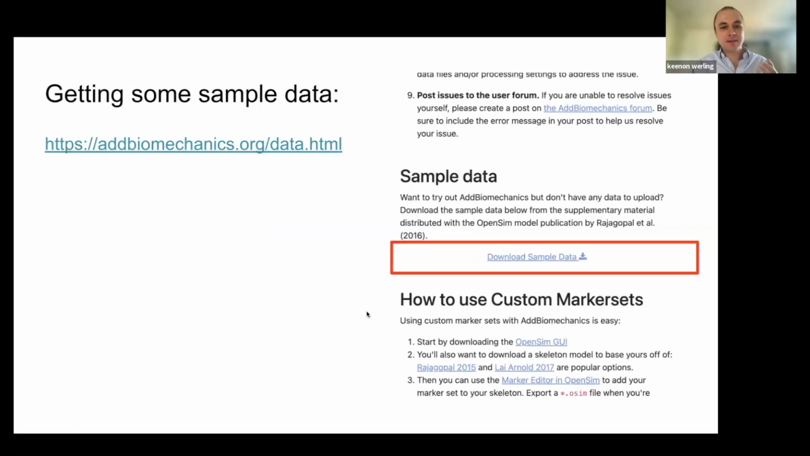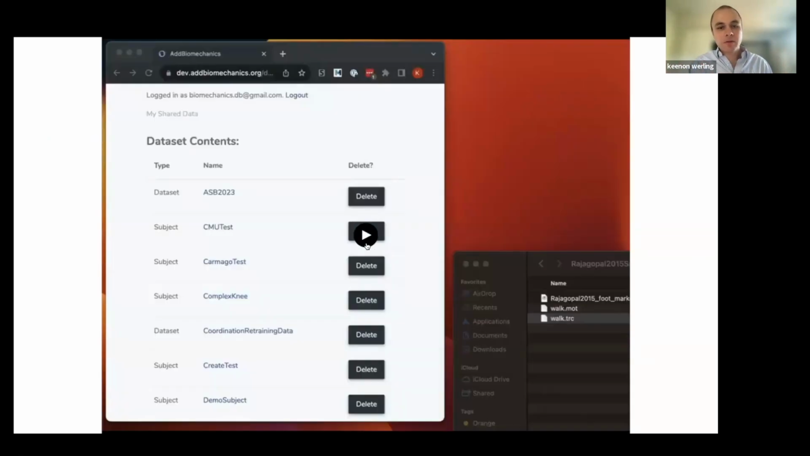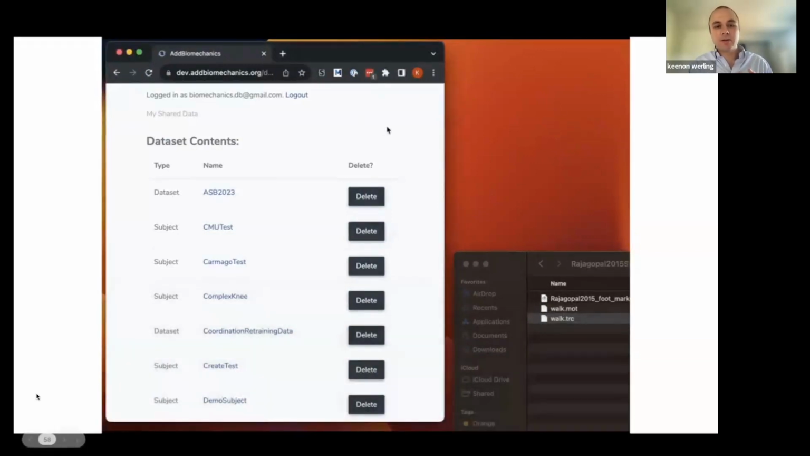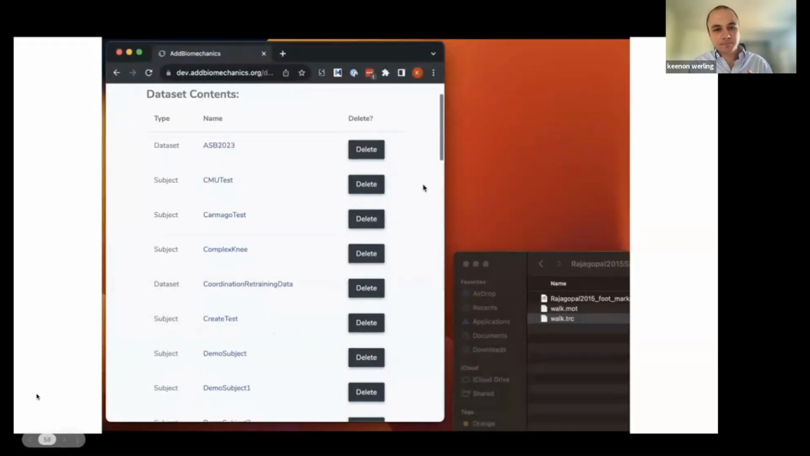Okay. So we've prepared some sample data if you don't happen to have data already. If you do have data already, great. Let's use that instead. But you can go ahead and get sample data from this link. Okay. So let me show you a recording of the interface. And I recorded this so I can also talk over it at the same time.